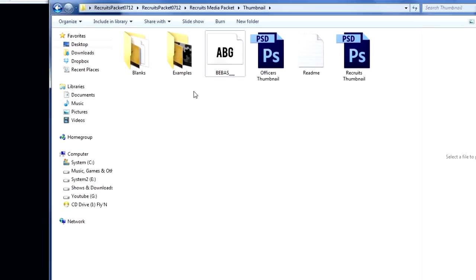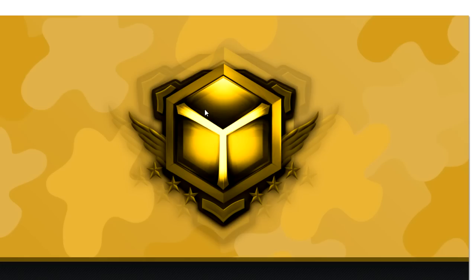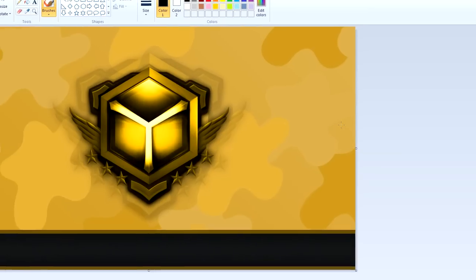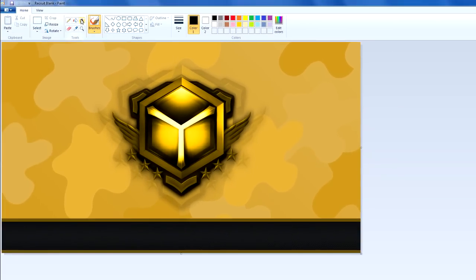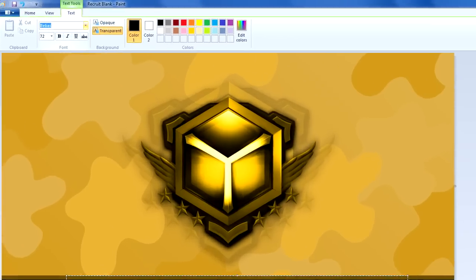Now the next step. If you don't use Photoshop, you can open the blanks folder, right click on the template that suits you, and select open with Paint. Once the blank template opens in Paint, you need to select the A icon, then click in the black area on the template. A box will appear. You need to stretch the box so it is aligned with the black background.